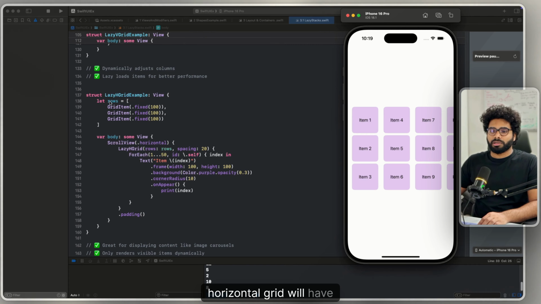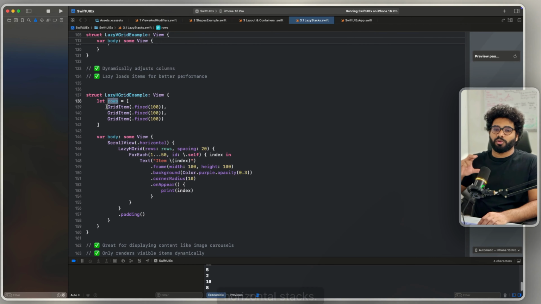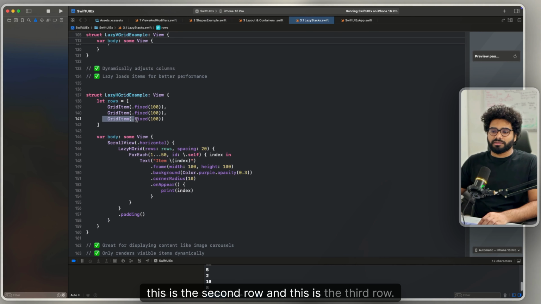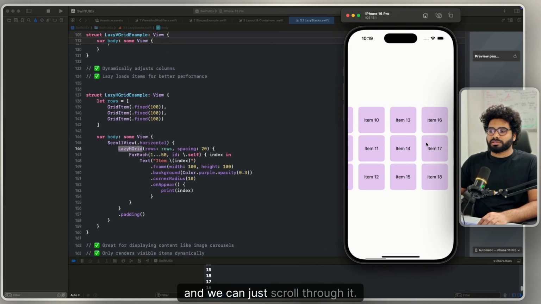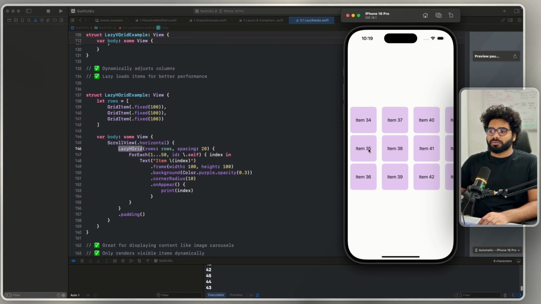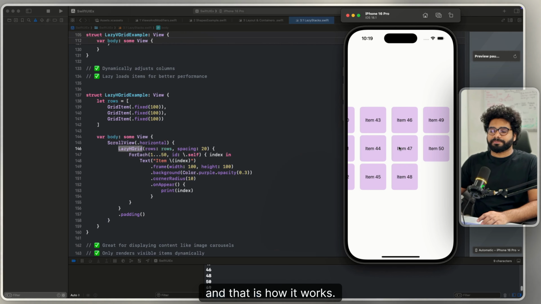Horizontal grid will have, instead of columns, multiple horizontal stacks. So we call them rows. This is the first row, this is the second row, and this is the third row, and that's all it is asking for here. Let's see this in action, and we can just scroll through it. This is the first row, the second and third, and that is how it works. It loads again in the lazy way, and that is it.